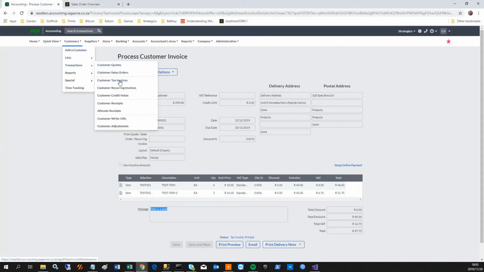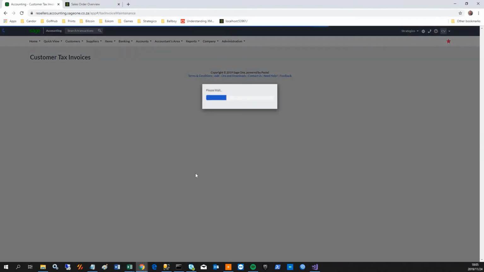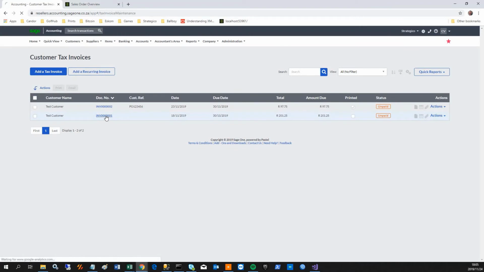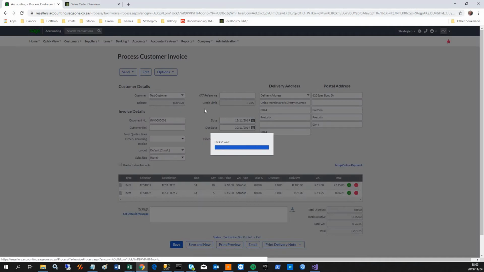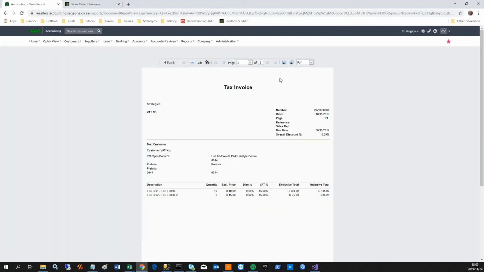But what I want to do now is go back into Sage, and then we'll print the other one. So we go to 001, and we'll print this invoice. Okay, we've got it there. Just save it.